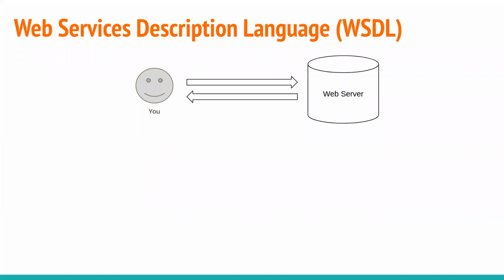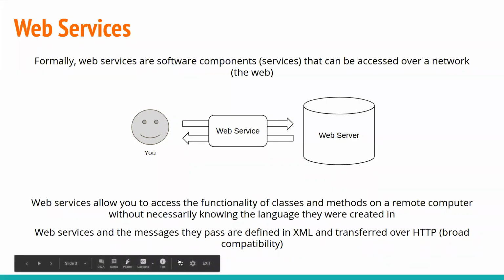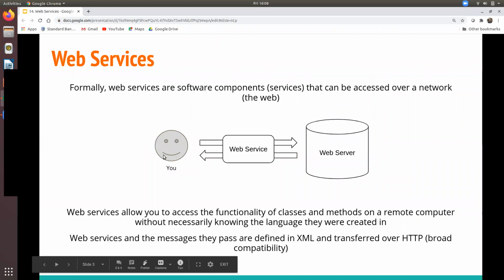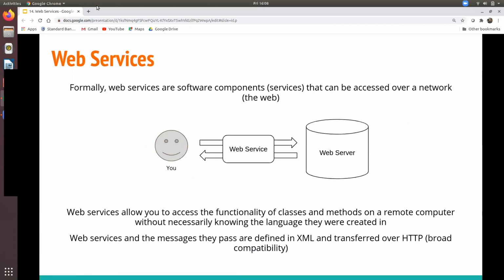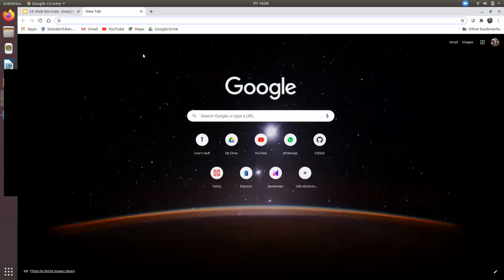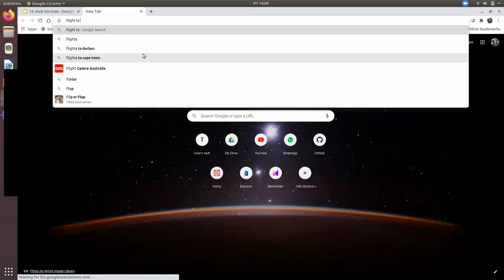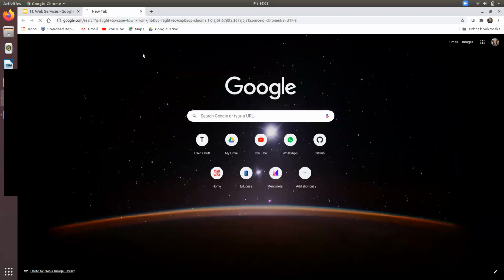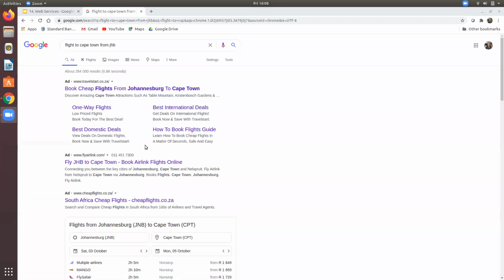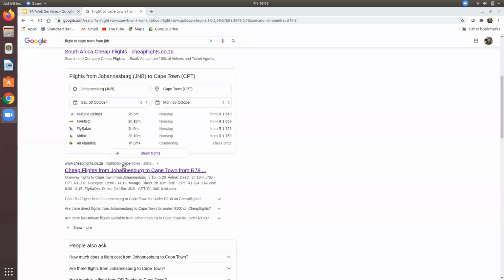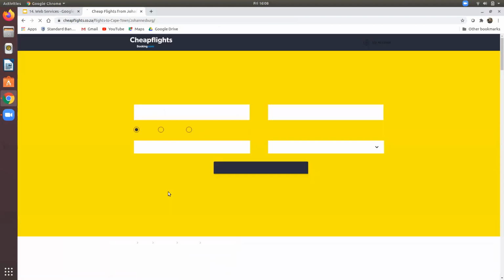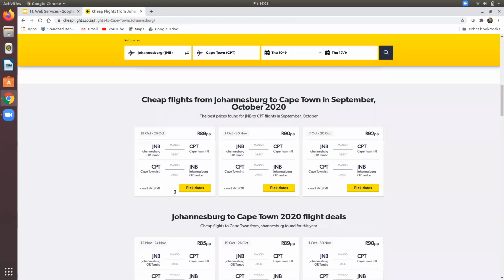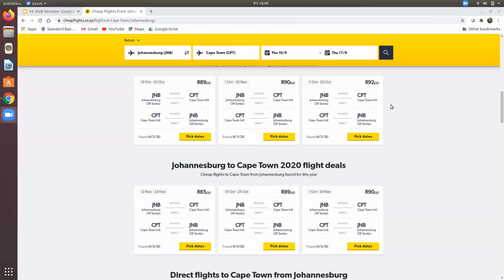Okay. I think it's worth showing you guys where a web service might be used. A really good example that I actually saw online is if you're looking for a flight to Cape Town from JHB. You'll go to one of these sites, like cheapflights.co.za. So we can click this, scroll down, and if I pick dates or whatever, and search.